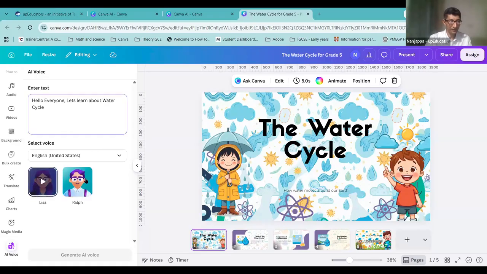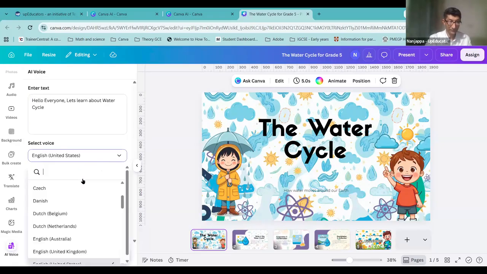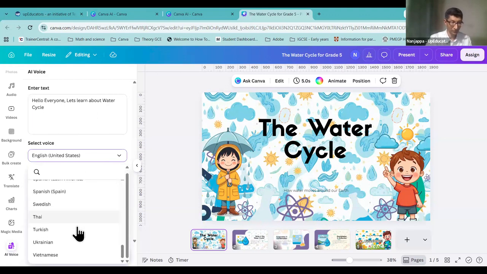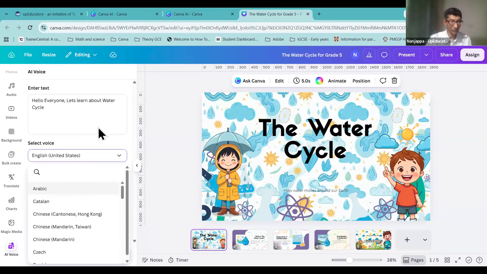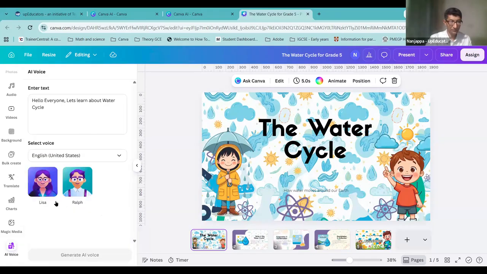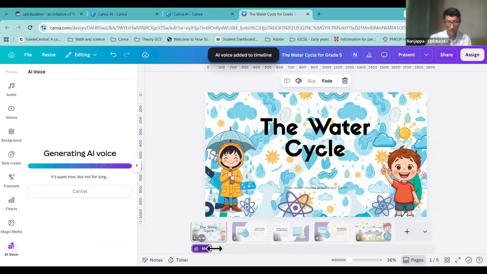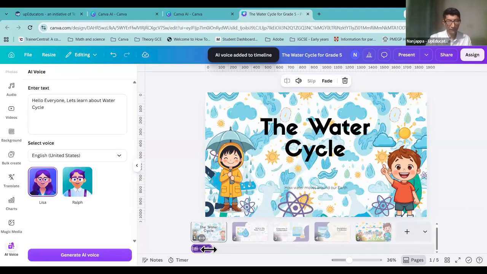I can select the avatar. I can select different languages also. If you have copied and pasted in Hindi, you will get it in Hindi also. But right now I'm going to stick to English. I can select a male or a female voice. Hello everyone, generate AI voice. Click on the voice and generate AI voice. Now I've got this audio file which comes at the bottom of the slide.